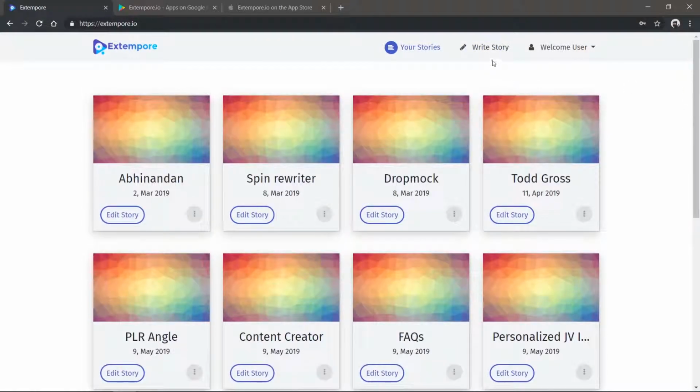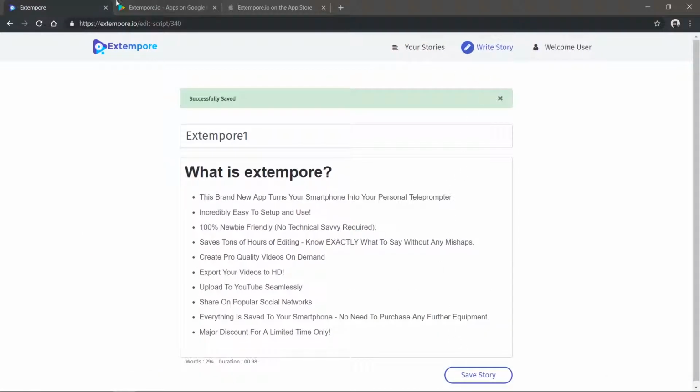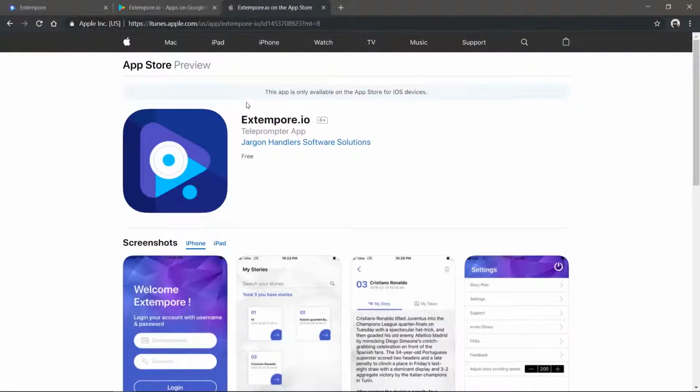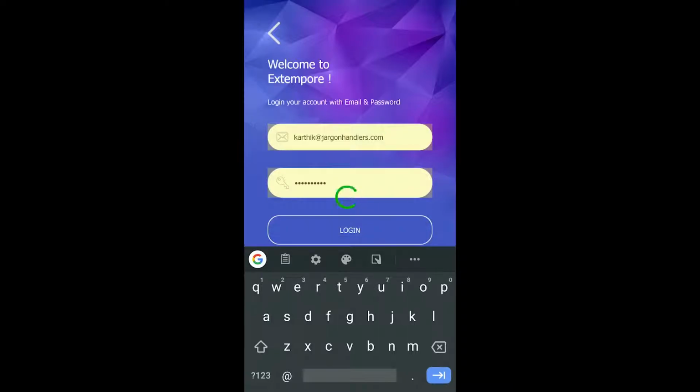Click on Write Story to create a new story. You can type in your story and save it. You can download the mobile app from here. Alternatively, you can also download from the Play Store or the App Store based on the device you use. Once you have downloaded the app, you could use the same credentials to log in the app.